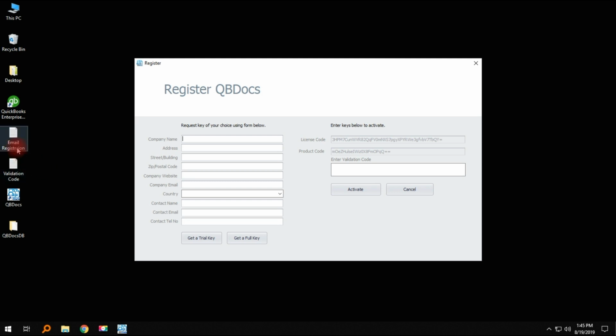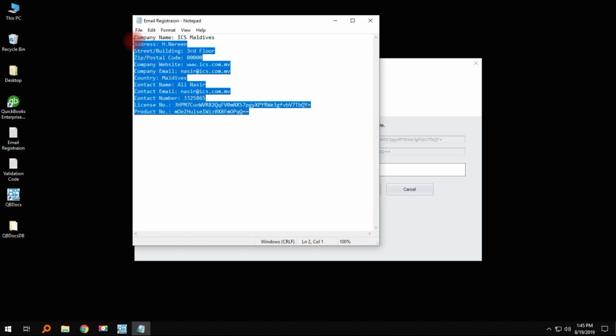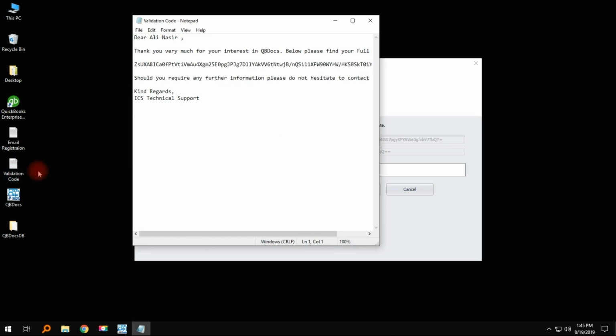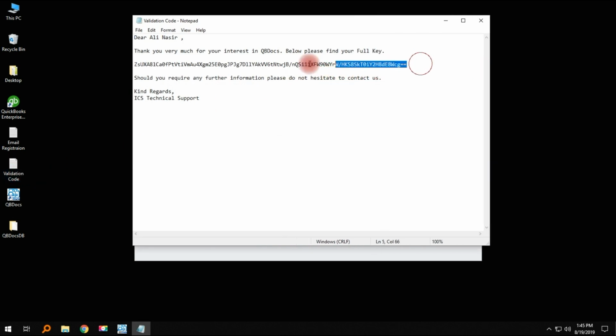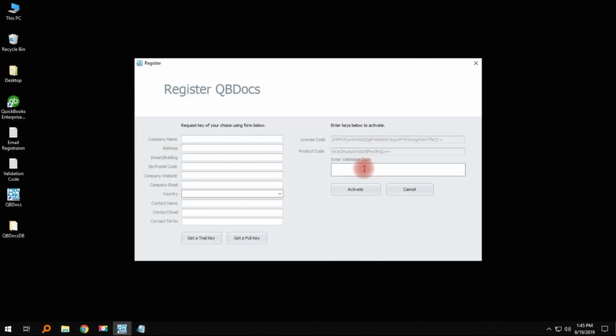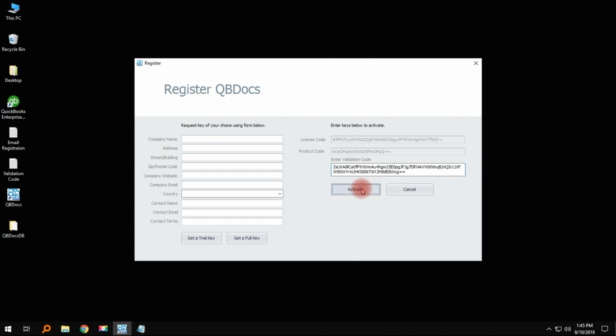When you request for a key, you will receive a confirmation email similar to this. Once your request is reviewed by our team, validation code is sent via email, which is similar to the contents on this notepad file. Copy and paste the validation code in the registration window, click Activate. If the code is validated, QBDocs gets open.